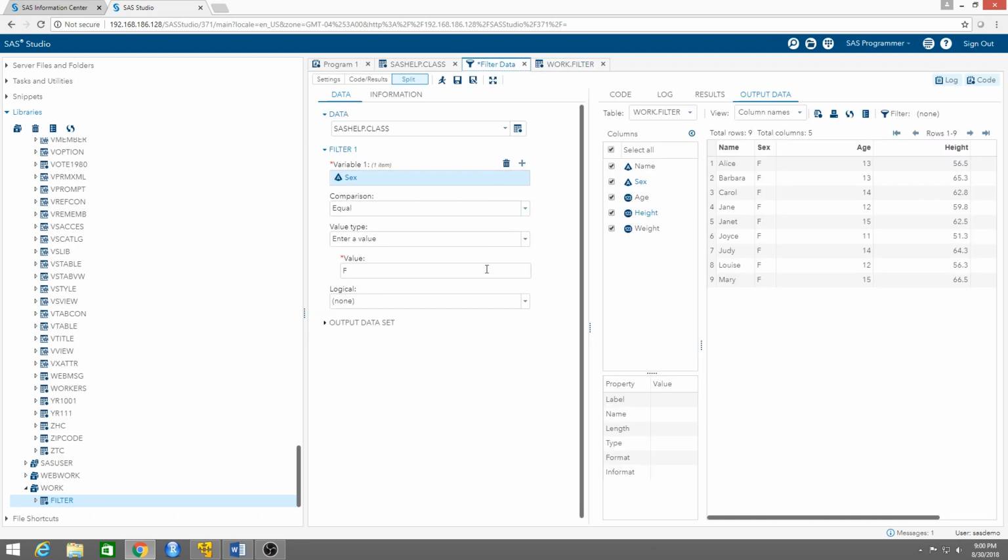Now, let me say that not only do I want the females, I want the females who are 14 or older, let's say. So I need to include a logical operation, and or or. Remember, and means the two conditions are happening at the same time. So we have females who are 14 or older. So we have an and condition there.